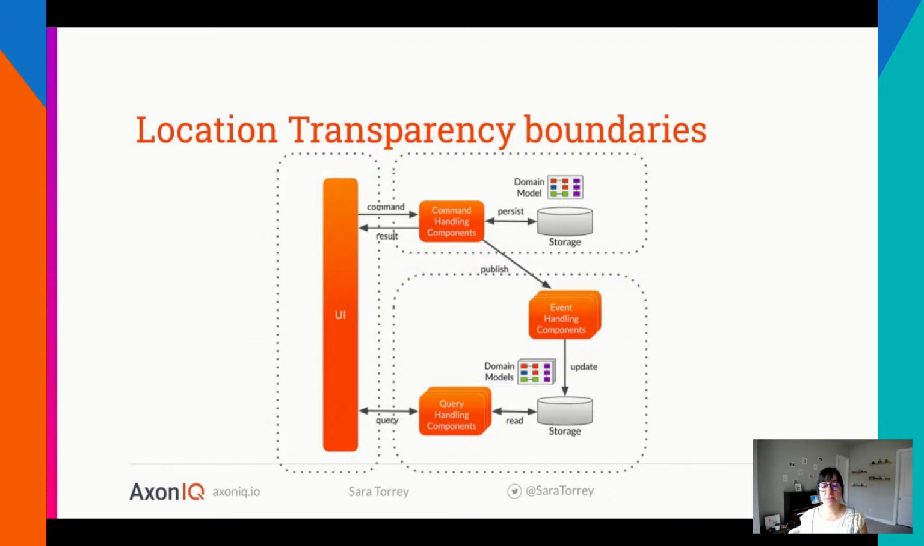Now going back to this diagram, we are going to talk about the upper portion of it, which is the command side, and then later on the query side, and so on. Here you can see the boundaries that make it possible to clearly separate your UI from the command and query sides. And this makes the commands, events, and queries the good API requirement when following location transparency.